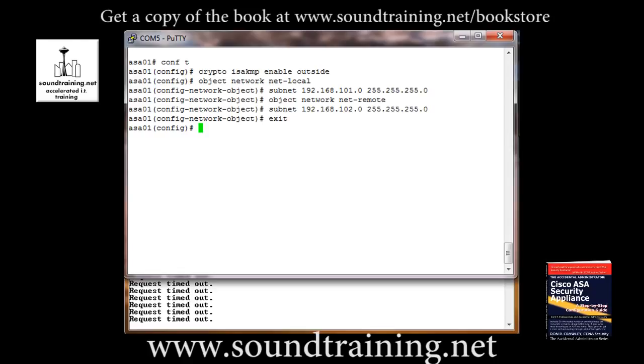Next, we've got to build our access control list. This access control list is used to identify and permit the traffic flows from our inside subnet to our partner's inside subnet. If you're not familiar with Cisco ASA access control list syntax, how they're built, please take a look at our video. We have another video on our YouTube channel or on our website at www.soundtraining.net on how to do that. Pause this one, go watch that one, then come back to this one. So here we go with setting up the access control list.